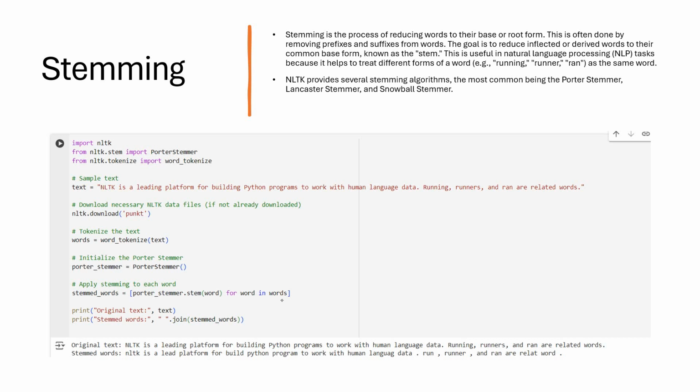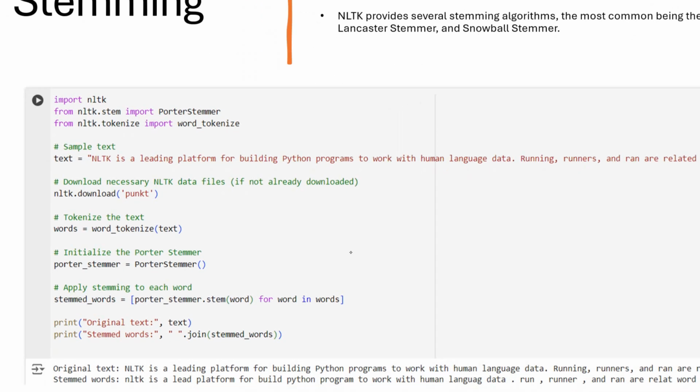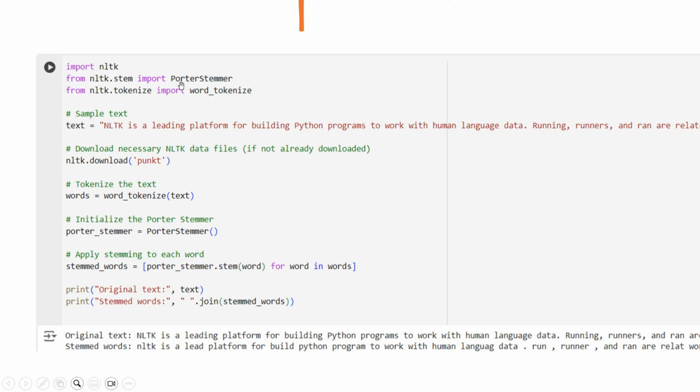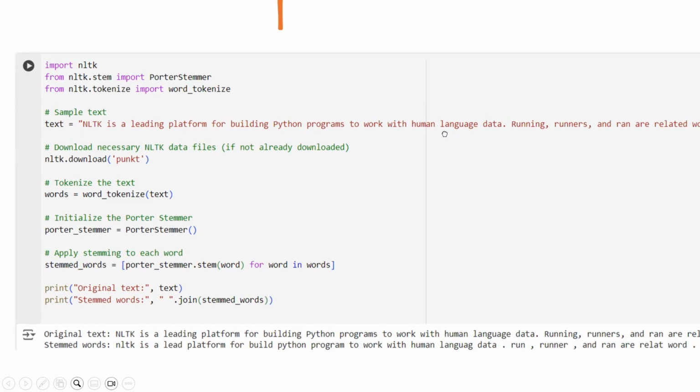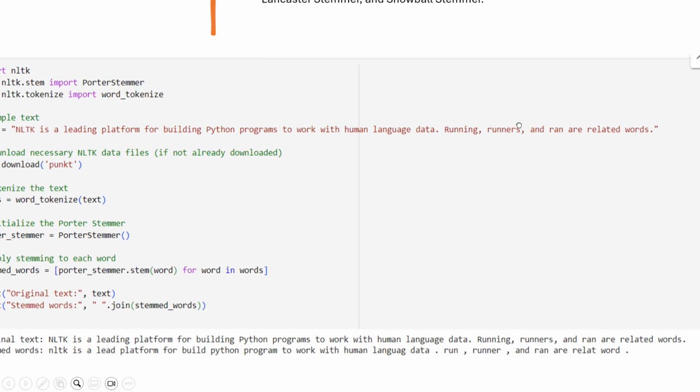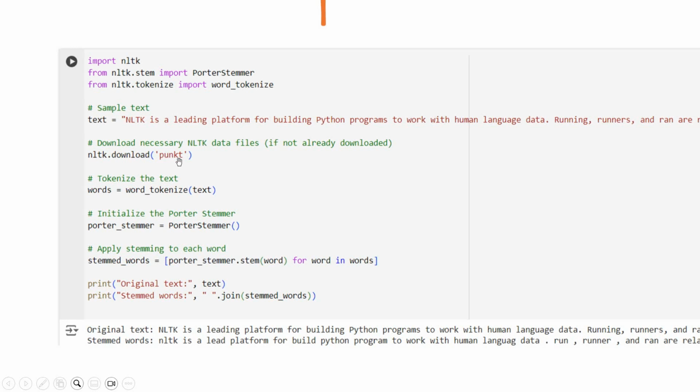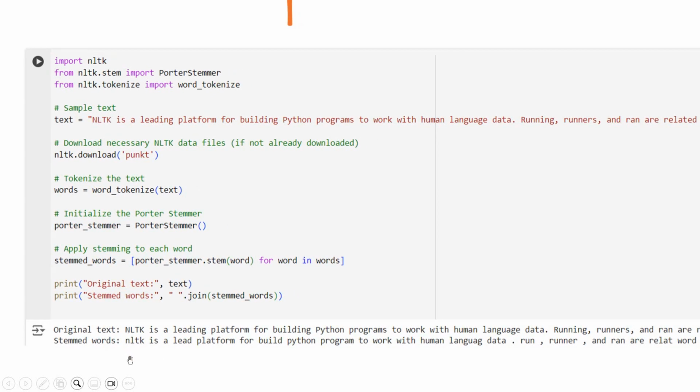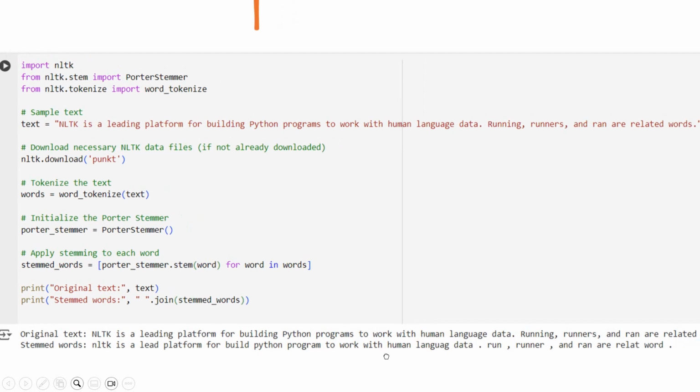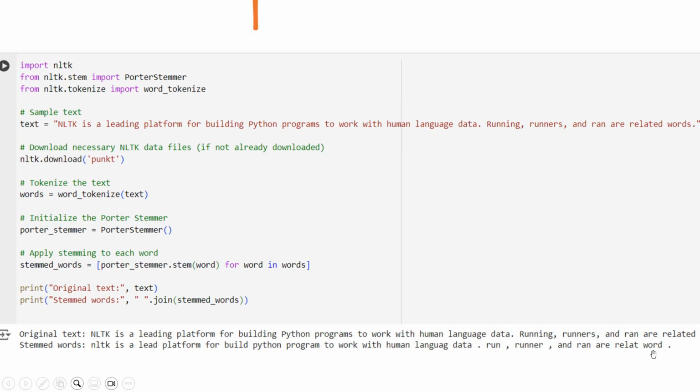Now we will have a very simple example here, and you can see this. I'm going to import the PorterStemmer. The text is: NLTK is a leading platform for Python programs to work with human language data. Running, runners and ran are related words. Now I have downloaded punkt. I am tokenizing the words. Then I use the stemmer. That's all. Output is available here: NLTK is a lead platform for building Python to work with human language data, run, runner, ran, or relate word. That's all. We have done the stemming.